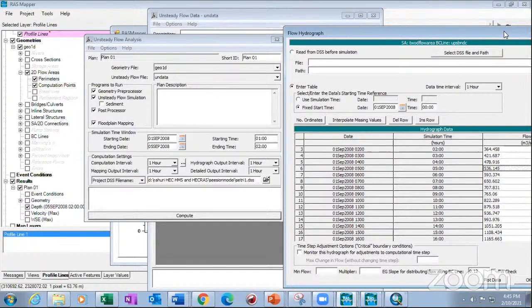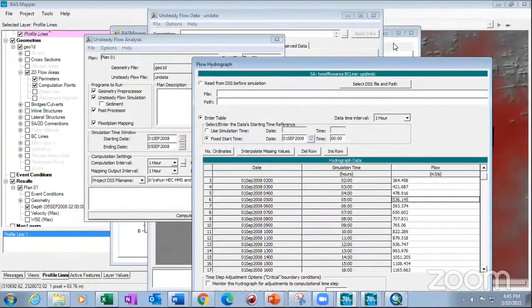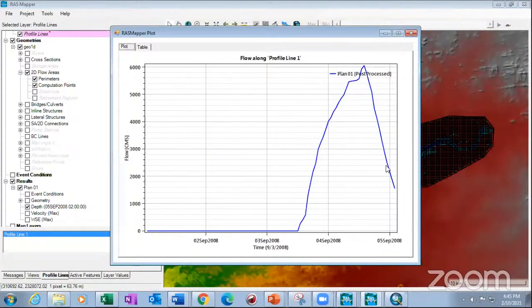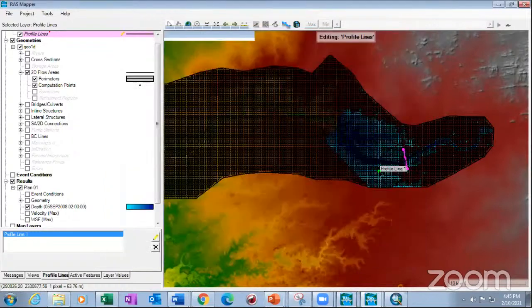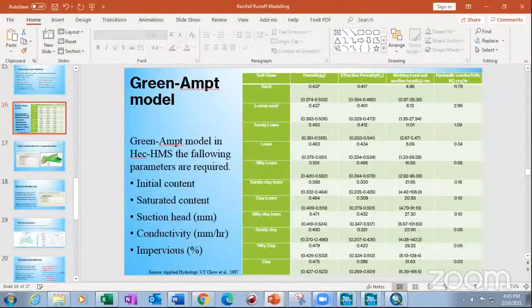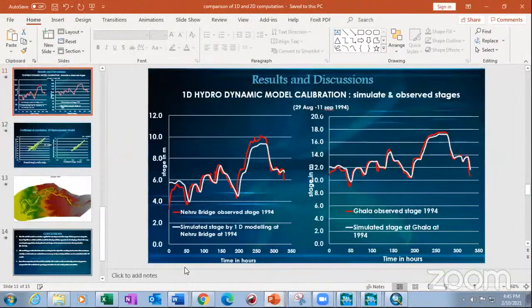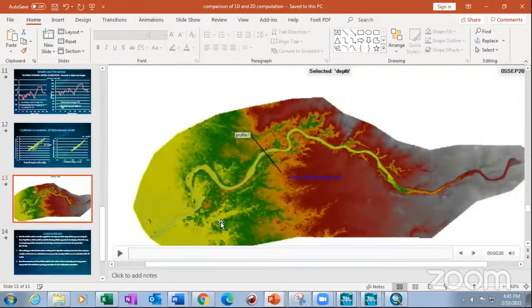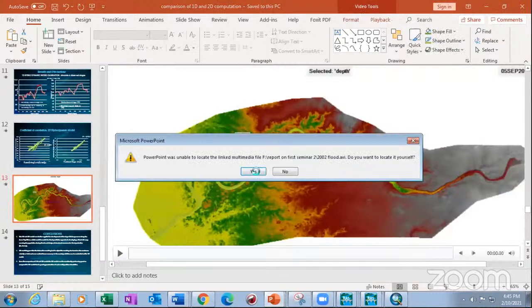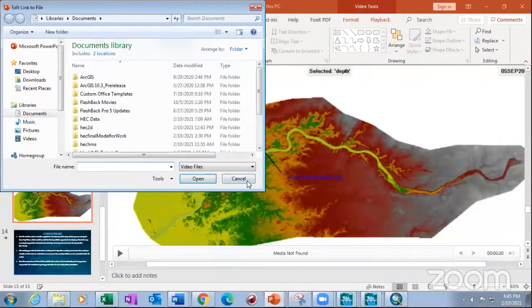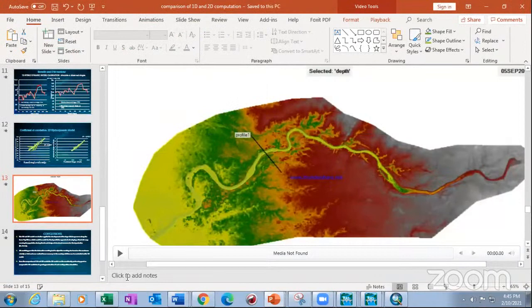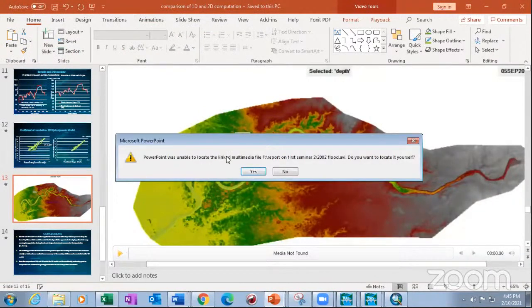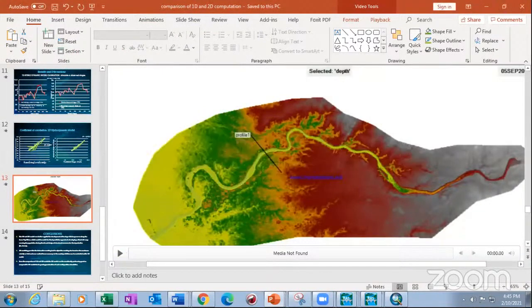Against that, this is the output. So I have to compare wherever my gauging station is there. Just to demonstrate, if you do the proper modeling, what exactly you get. The same area only. I'm showing you the, okay. I guess the link media is not there. Okay.